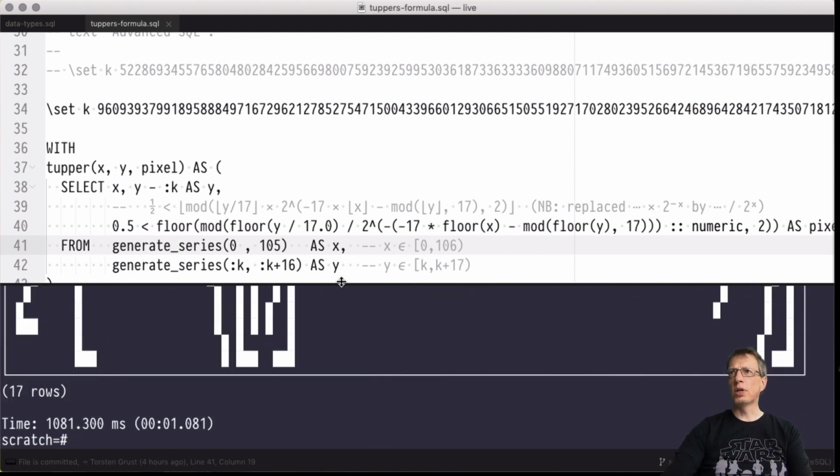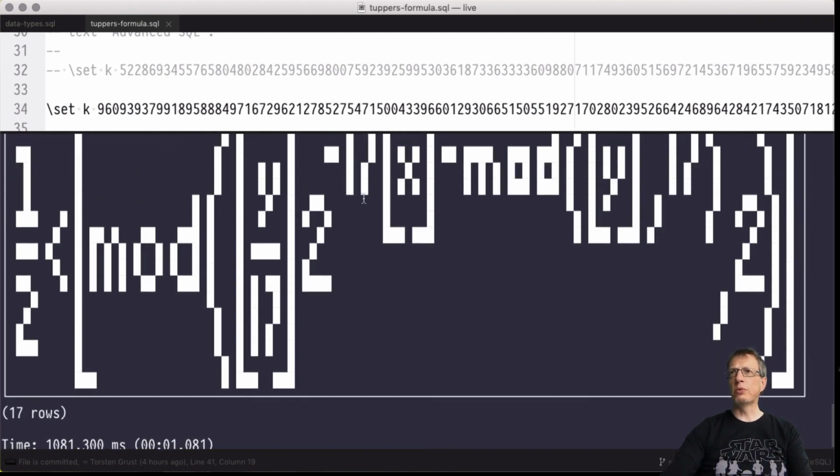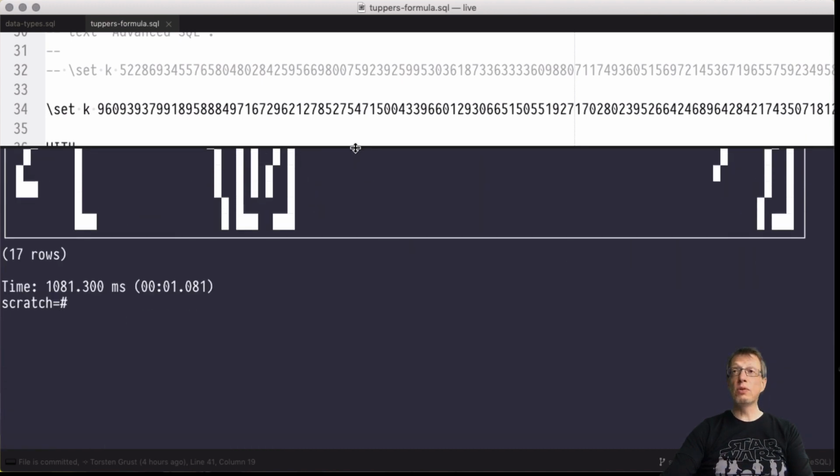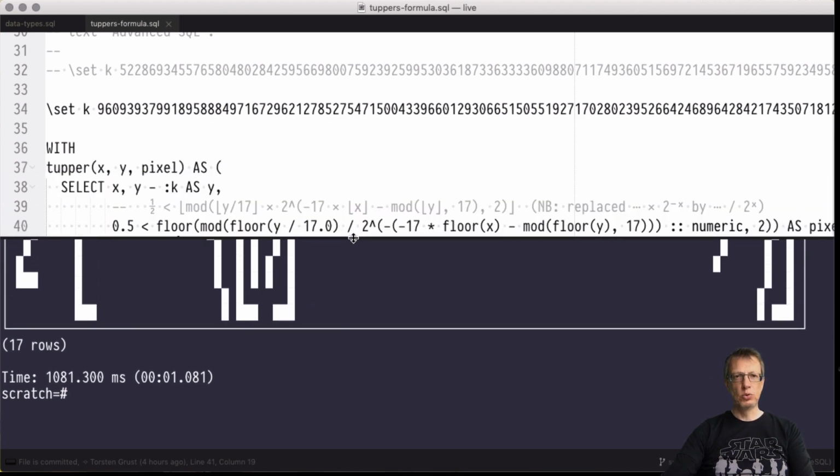This is Tapas formula in its original form. This can also be rendered. All of these bits are stored in such a numeric value. Plenty of space to encode information. But probably an abuse of storing information inside such a numeric value. We will find better ways to store lots of information in relational database systems.